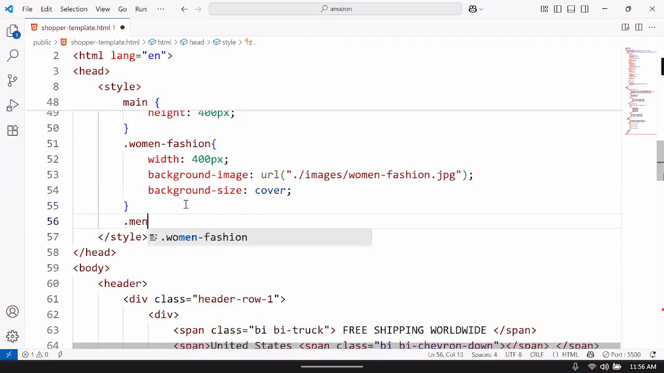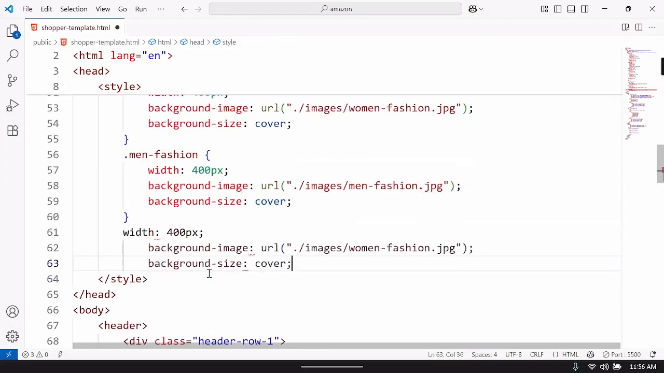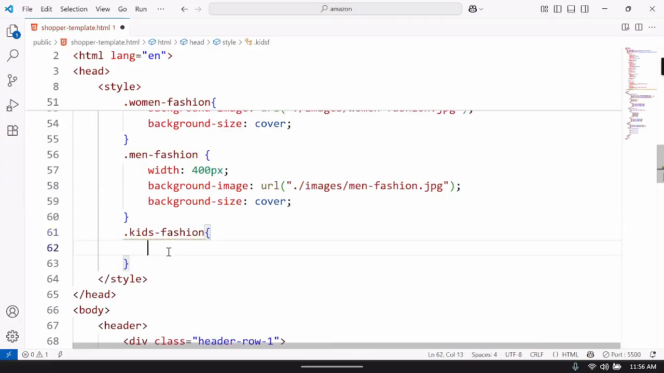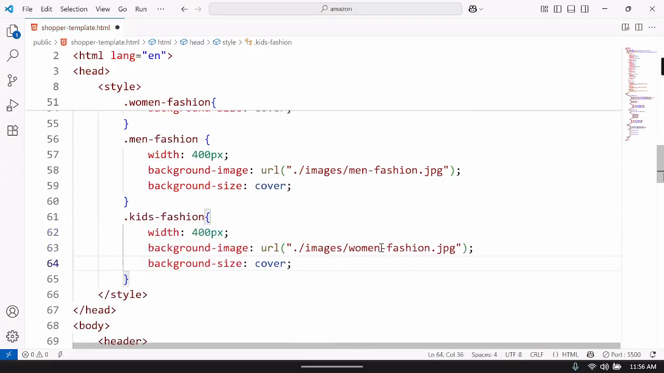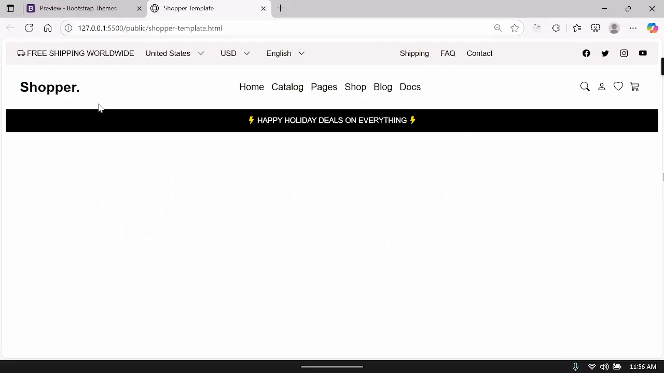What is the next one? Men fashion. Same. Here we will change the image to men fashion. What is the next one? Kids fashion. And this also same. We will give the name as kids fashion. You see now they are available here.